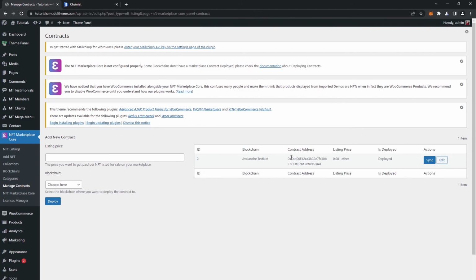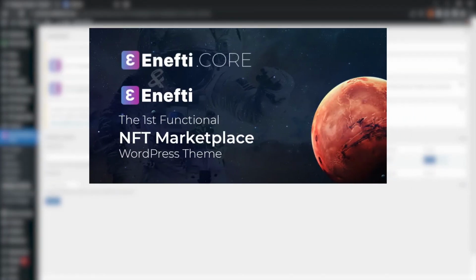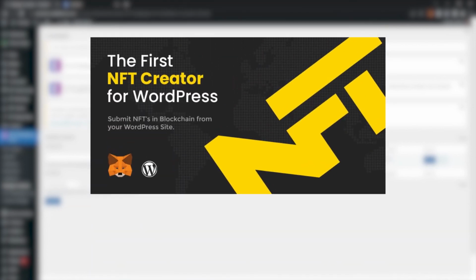You now have a fully functional NFT marketplace where you can list and sell NFTs. The next steps that we will cover in the next videos will be to configure the rest of the add-ons. With them, you can add the functionalities that allow you to create NFTs or let users log in with their MetaMask wallet.